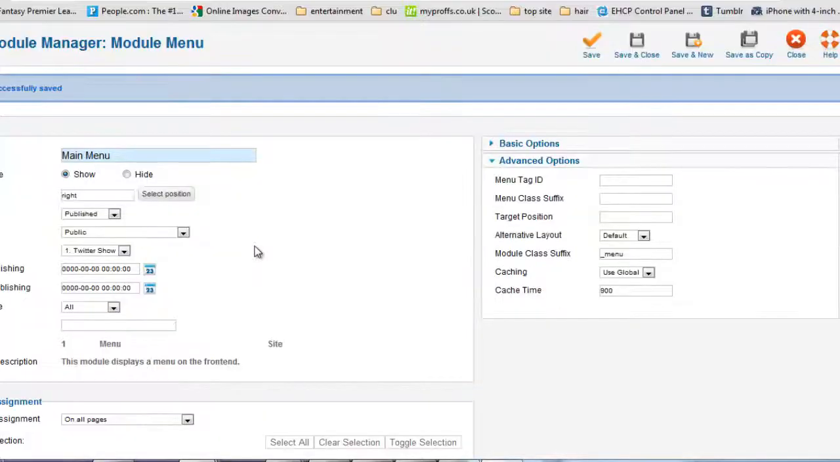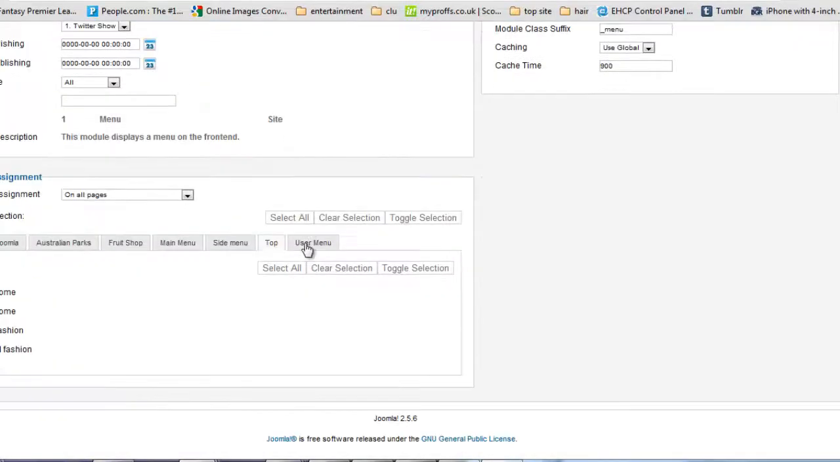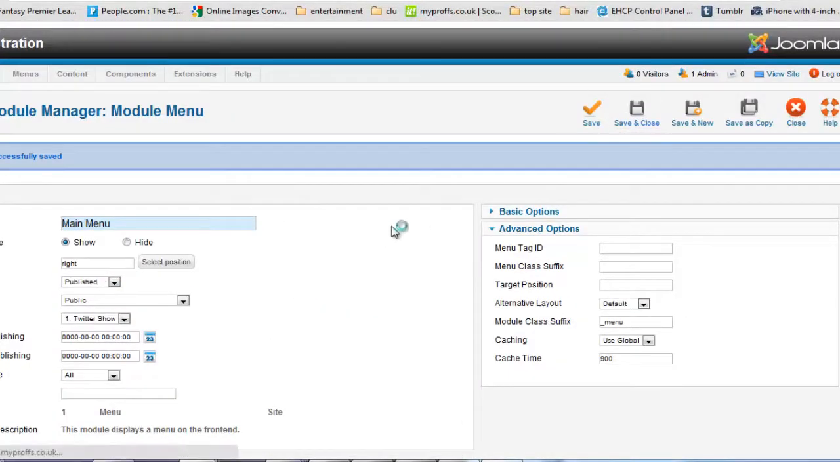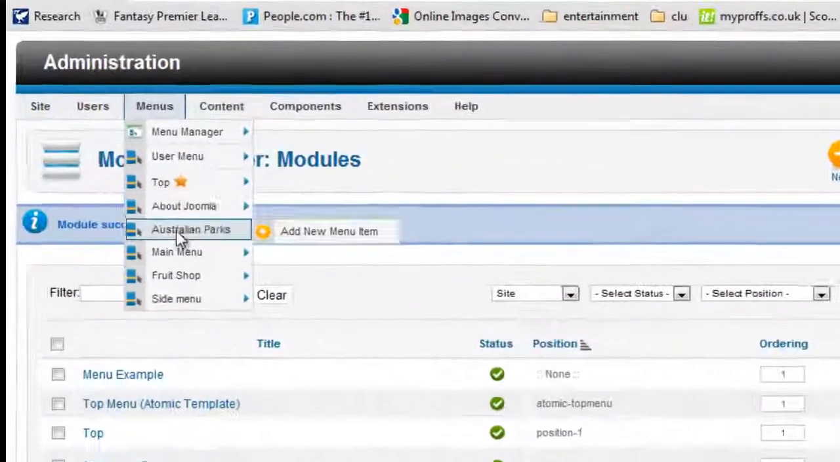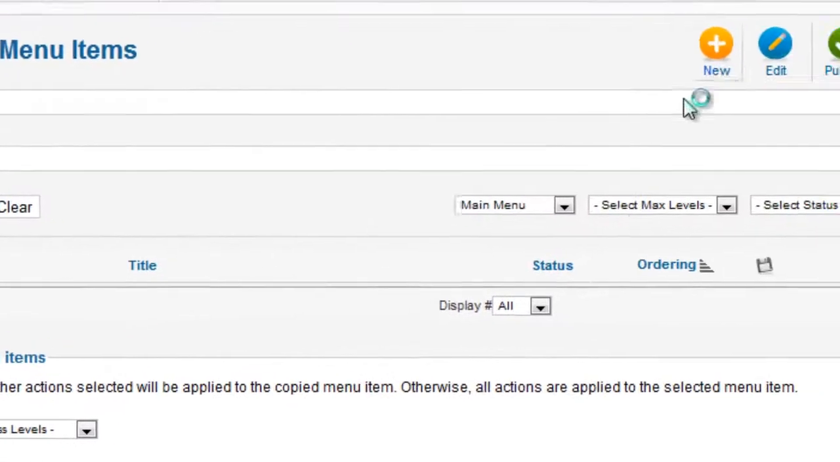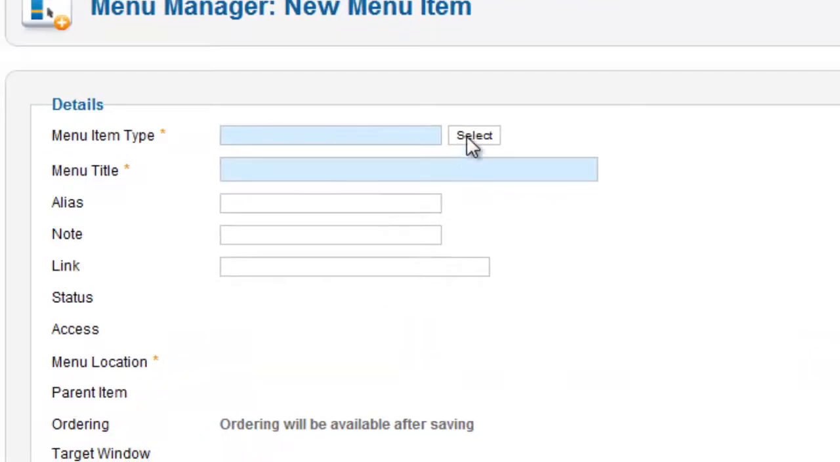Let's see, menu. Select all. Let's see what is in our main menu. What articles are there? Oh, it's not showing because there's nothing. So I'll create a quick one here.